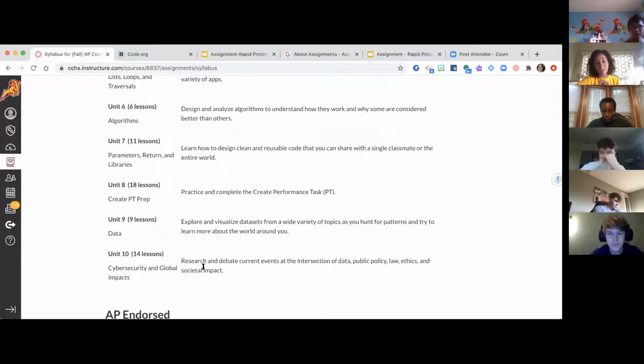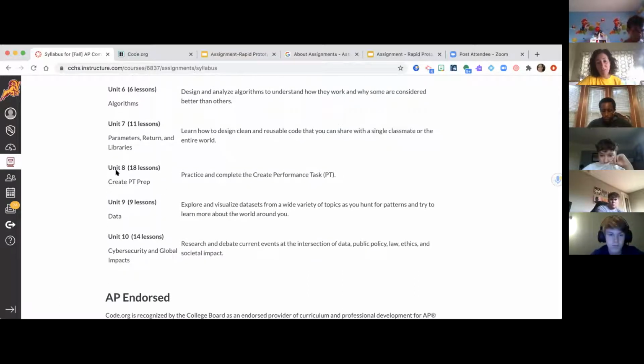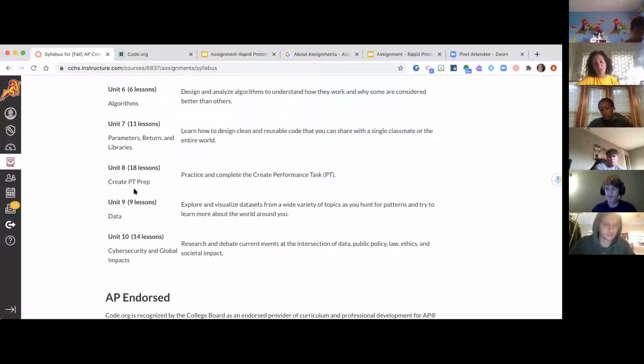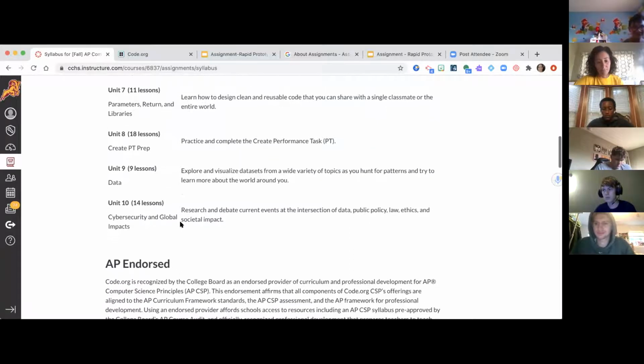By the time we get to the spring, we'll be ready to do our Create PT, which is our Create project. There used to be 2 big projects in this class. They took one away, so now there's just one. In the spring, after we get through all the different units, you'll be creating your own app, and then you'll be writing about it, and then you'll do a little video, and then that is gonna get submitted to College Board, which is in charge of all the AP classes. And that's a big part of your AP grade.